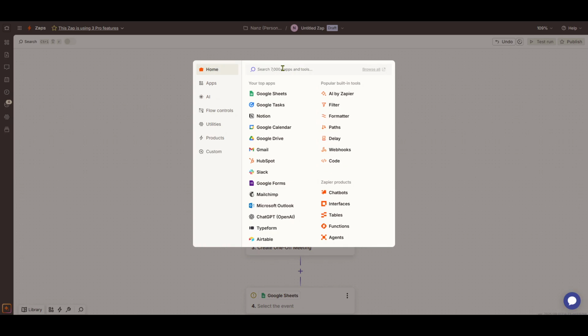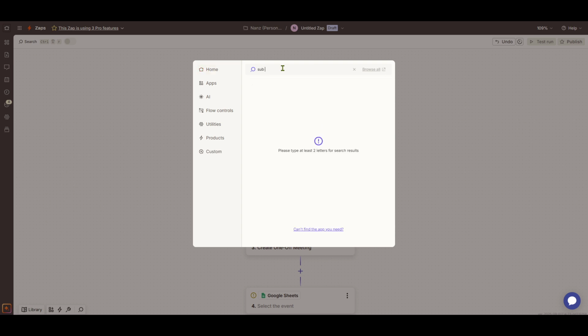These are essentially smaller, reusable pieces of automation within your larger Zap workflows. They're like templates or modules that you can employ repeatedly, saving you time and streamlining your efforts.